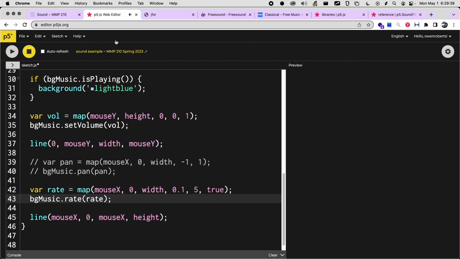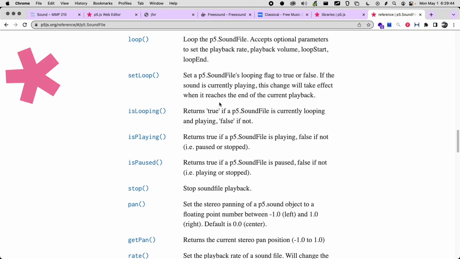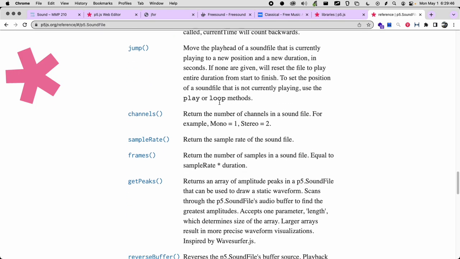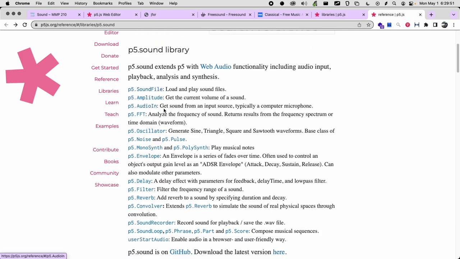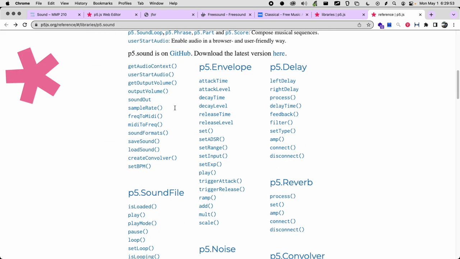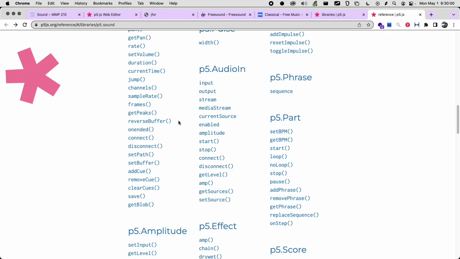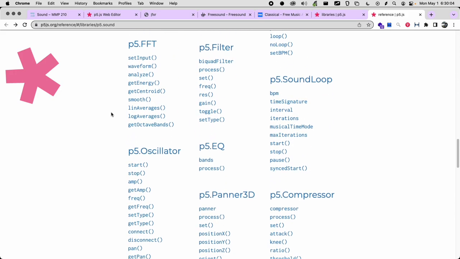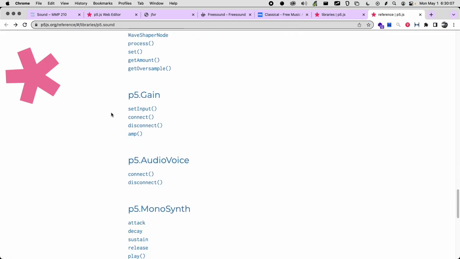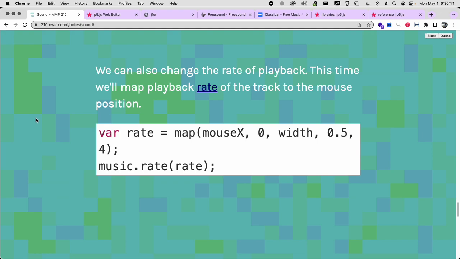So again, there's a lot more things that you can do with the sound. If you look in the reference, you'll see other stuff that's available. But those are some kind of the fun ones. There's other stuff in here as well. You can add effects. You can add synthesizers and all sorts of different stuff. You can add noise. You can get the user's microphone and do stuff with that. So there's a lot of interesting things that you can do with the sound if you're interested in exploring the sound library a little bit more.